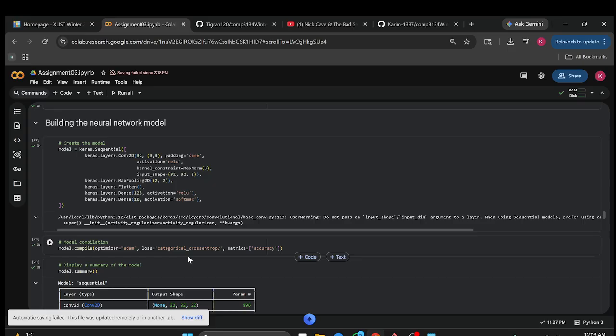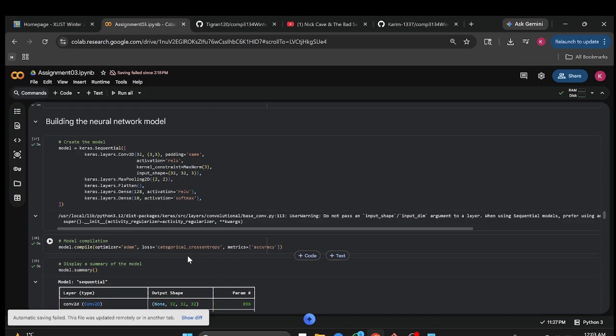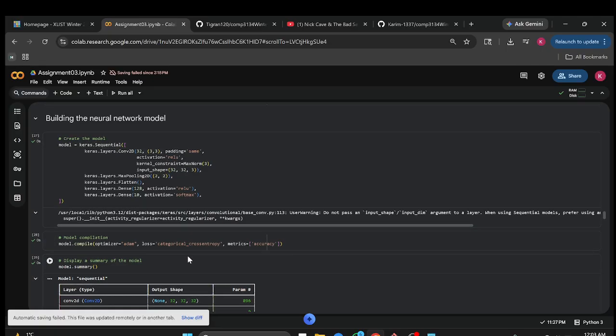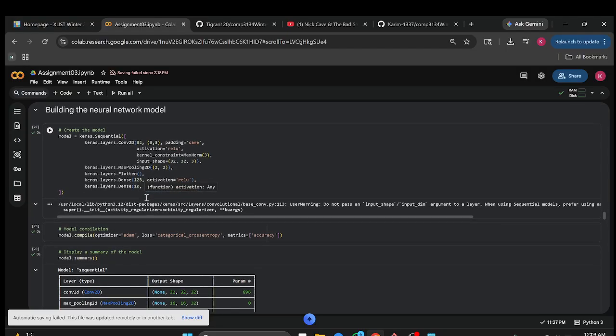I will explain the layers. Conv2D with 32 filters. This layer learns local features like edges, texture, and simple shapes. Max pooling 2D. This reduces the spatial size of the feature maps and keeps the strongest features. Flatten. This converts the 2D feature maps into a 1D vector. Dense with 128 units. This combines the learned features into a more abstract representation. Dense with 10 units and softmax. This outputs probabilities for the 10 CIFAR-10 classes.